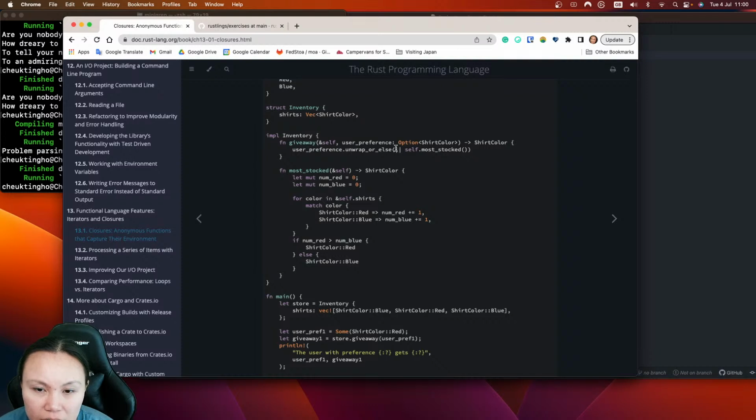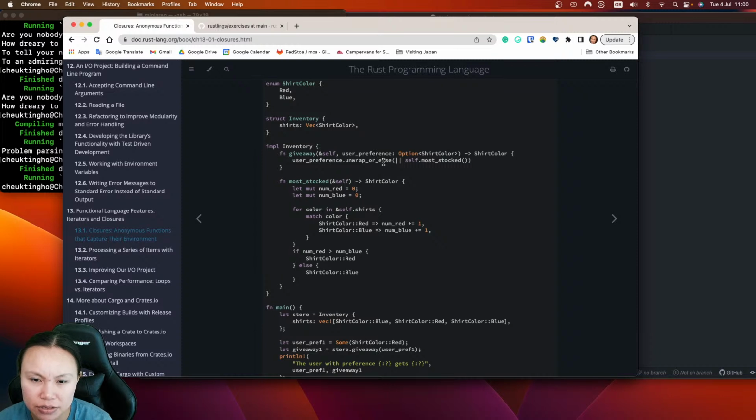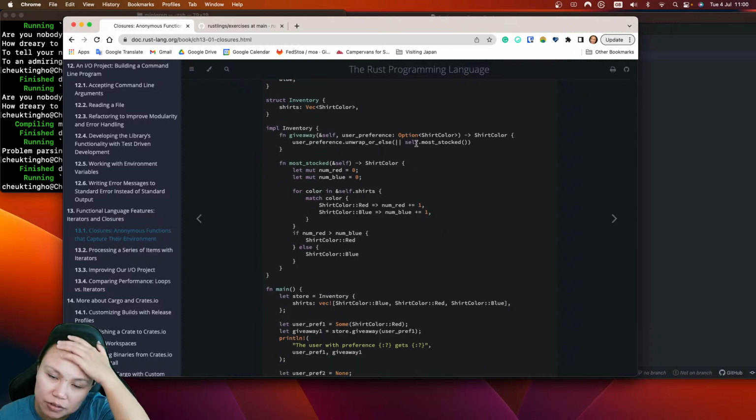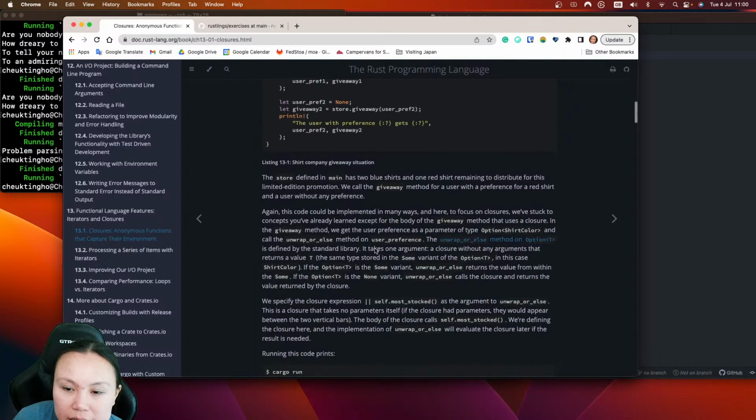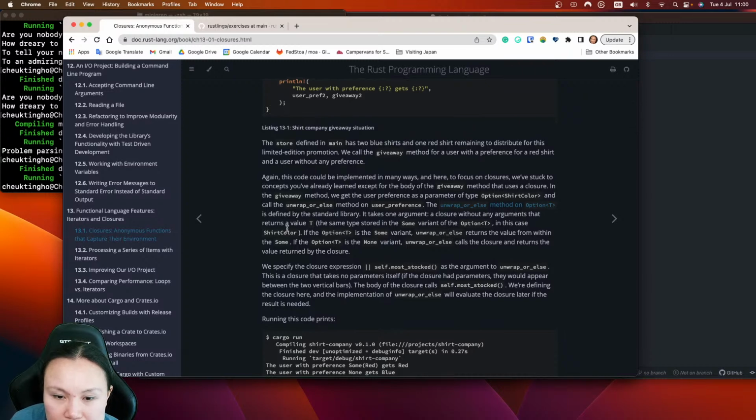So yeah, it will be unwrap or else. Then this also needs to be the same type, which is the shirt color. In this case, yeah, shirt color. If Option T has the Some variant, yeah, if there's Some, if not, then we'll call the closure and return the value.